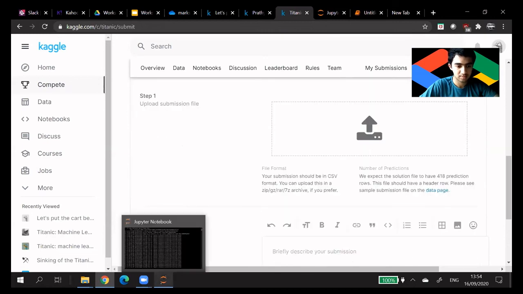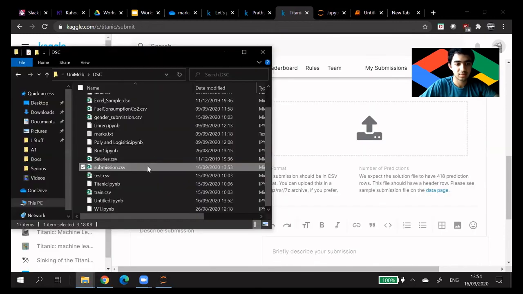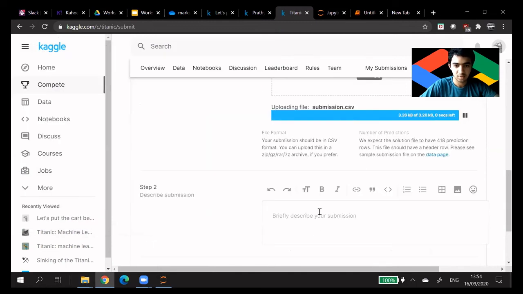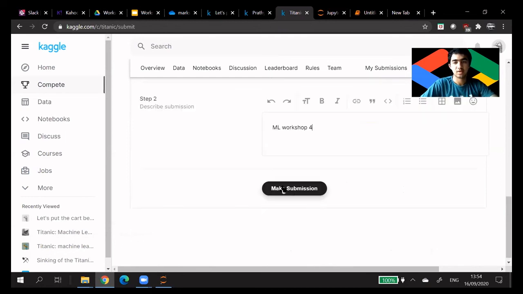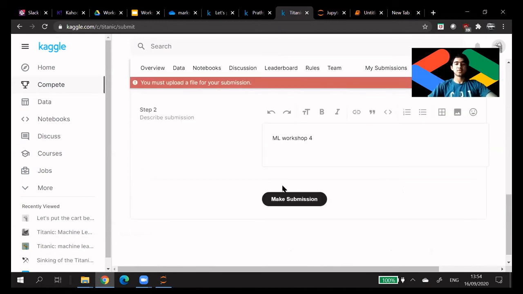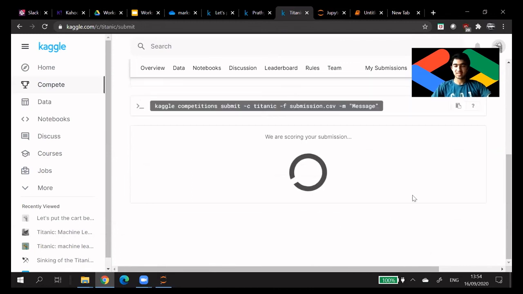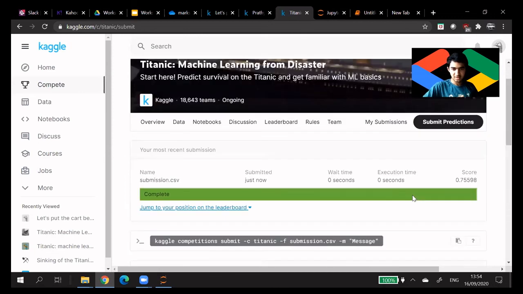Take this file. And now, fingers crossed. Hopefully this works. Please give me an accuracy. All right, seems like, okay, so fantastic. I got an accuracy of 75.5%.